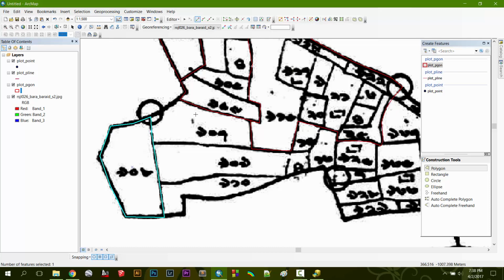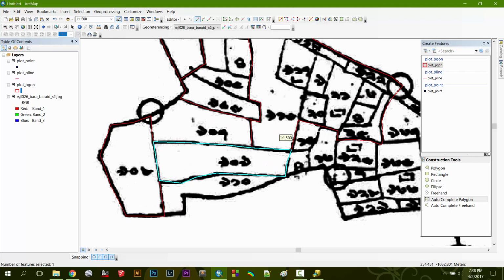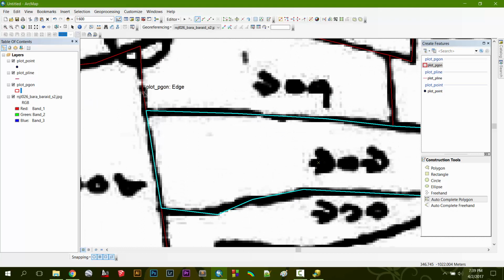So this is a different polygon, and this is also a different polygon. So now we can use autocomplete polygon, which is... As you can see, now we have completed this polygon and joined this polygon with this one. Actually we have created two different polygons, but these lines are overlapping, so that won't be a problem.